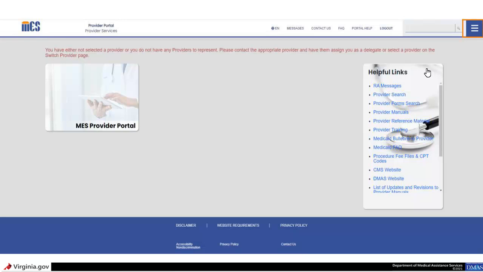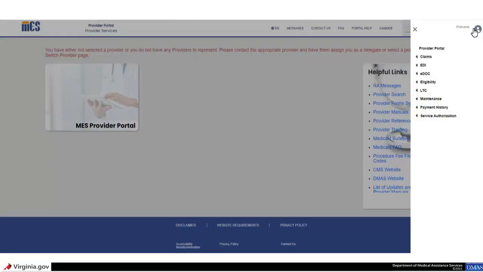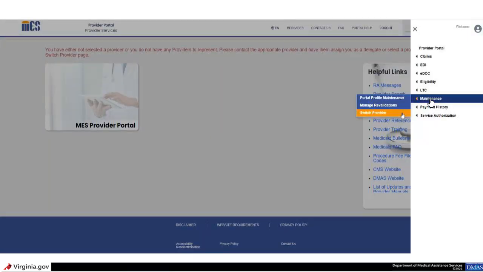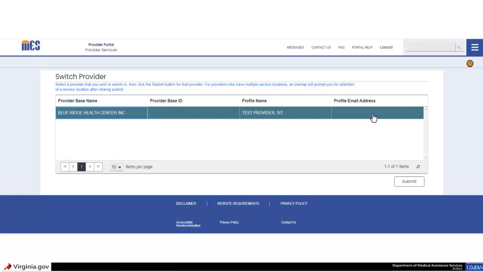To do so, click the menu button at the top right of the screen. Then select Maintenance from the menu options. Next, select Switch Provider to return to the Switch Provider screen. On the Switch Provider screen, select the needed provider to work on behalf of. We will use the Blue Ridge Health Center Incorporated. We then need to click Submit.